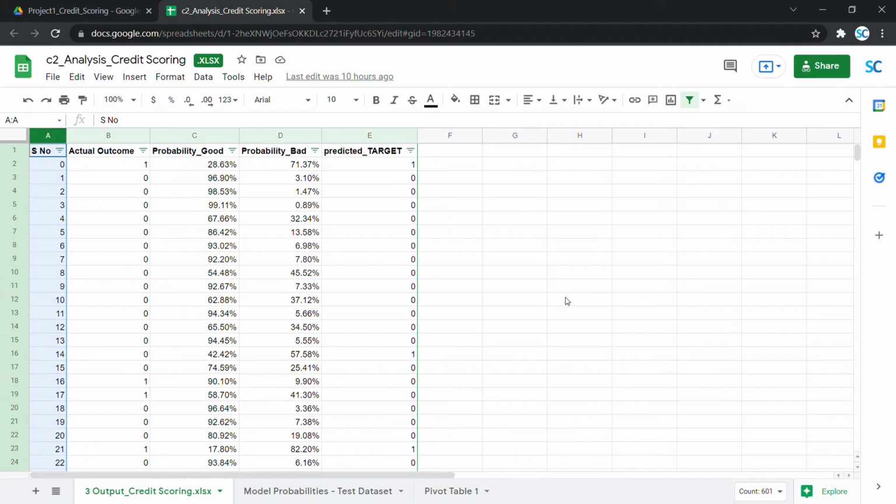Moving on to columns, we have 5 columns in this file. First one is the serial number starting from 0, thanks to Python indexing. Next up, we have actual Ys from our test set. Here zeros mean historical loans that turned out to be good, and ones mean historical loans that turned out to be bad. Columns C and D are model predicted probabilities for good loans and bad loans. As you know by now, their sum is always 100%.